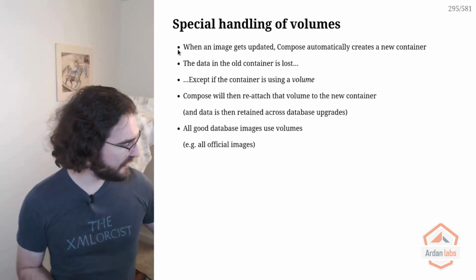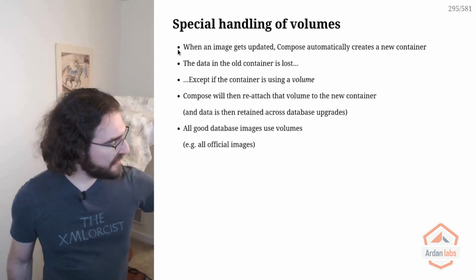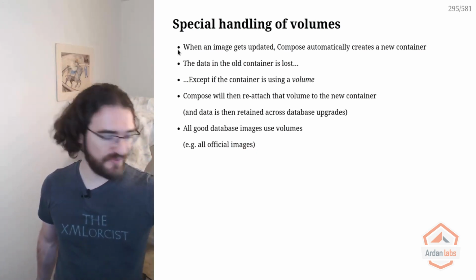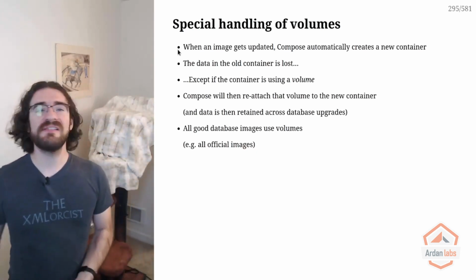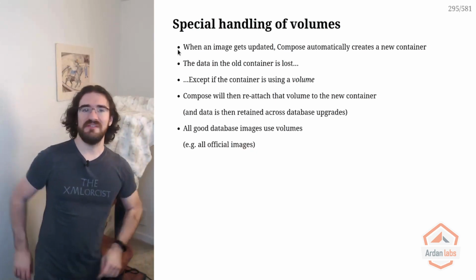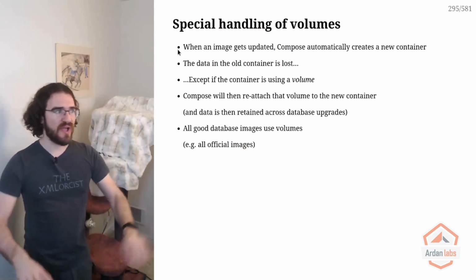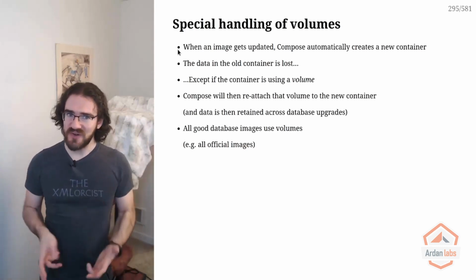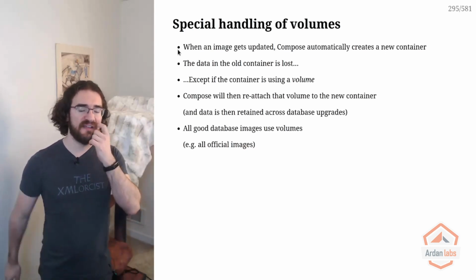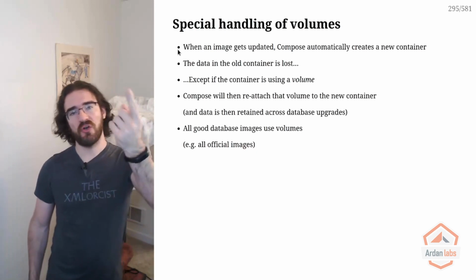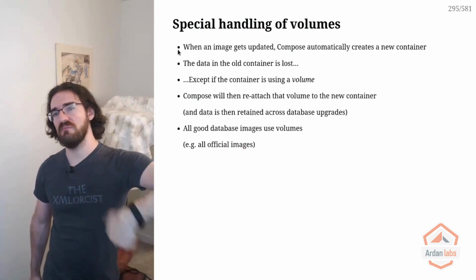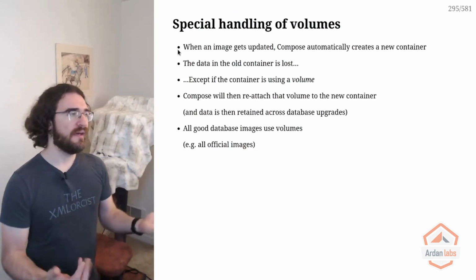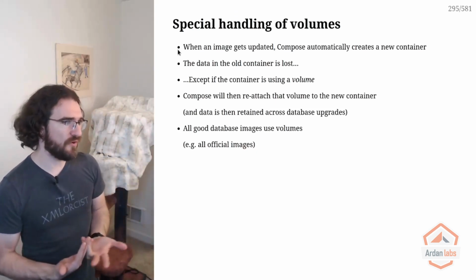So that's pretty useful, and generally it's what you want. Generally you want to keep your data, but once in a while you're going to have the opposite issue where you're like, no, I want to wipe out the data and restart from scratch. How do I do that? The easiest way is to do a Docker Compose down and then a Docker Compose up, because this is going to recreate completely new containers and they're going to have a completely new volume.